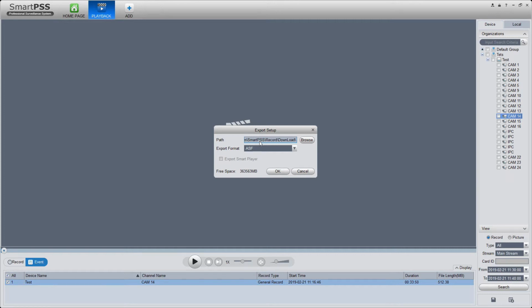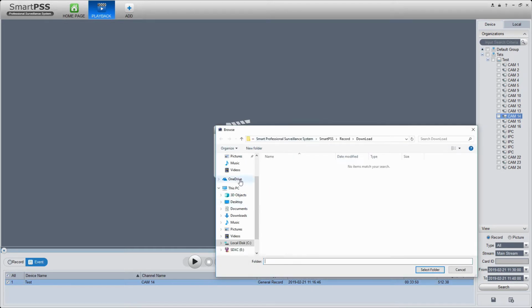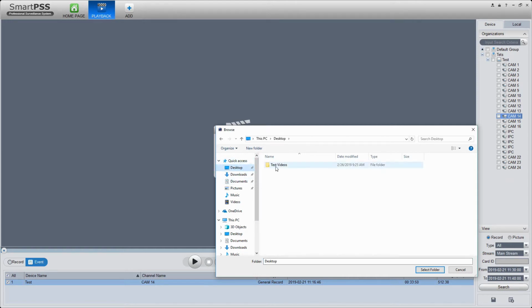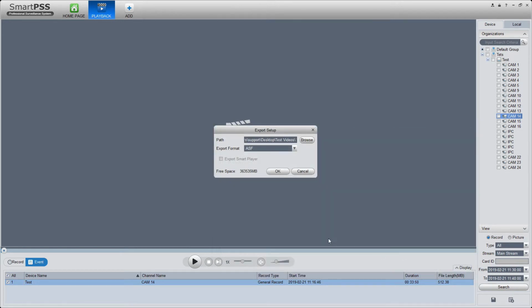This is the path, the location where you want this video to go to. In my case, I already created a folder on the desktop of this computer, and I named it test videos. You can do the same thing. You can create a folder here if you want to, and you can name it anything you want. This particular video is going to go into test videos. So I'm going to select the folder and click OK.